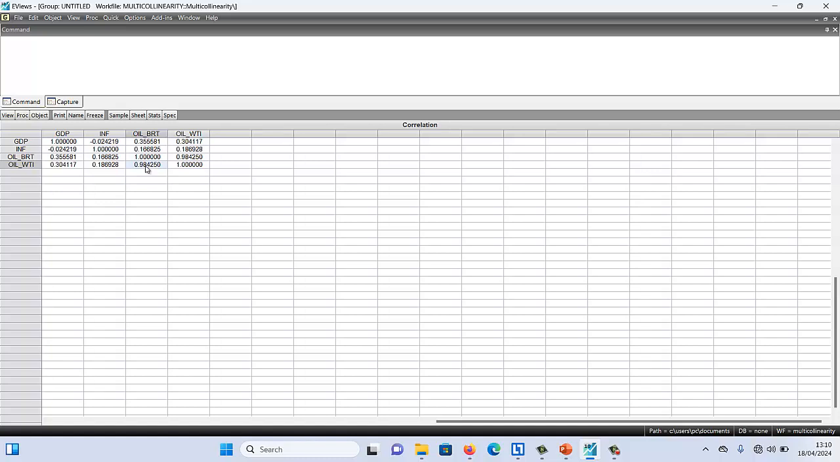So in this case, we can conclude that there is a problem of multicollinearity in this model. You understand why? Because the correlation coefficient shows that the value of the oil price Brent and oil price WTI exceeds 0.80. So we have confirmed that there is a problem of multicollinearity here based on the results of the correlation matrix that we have before us.